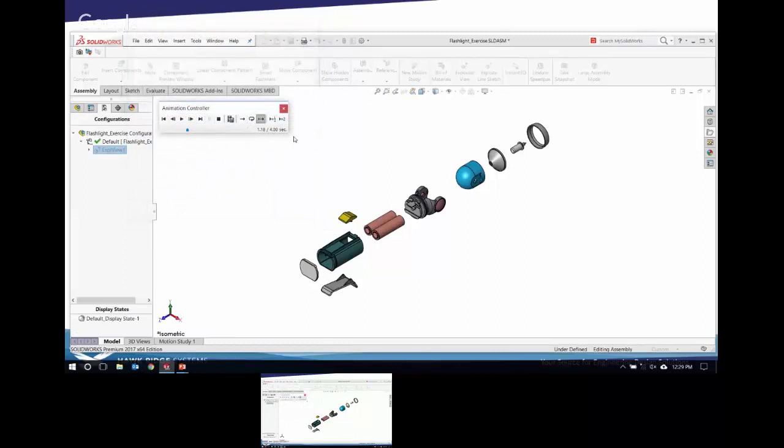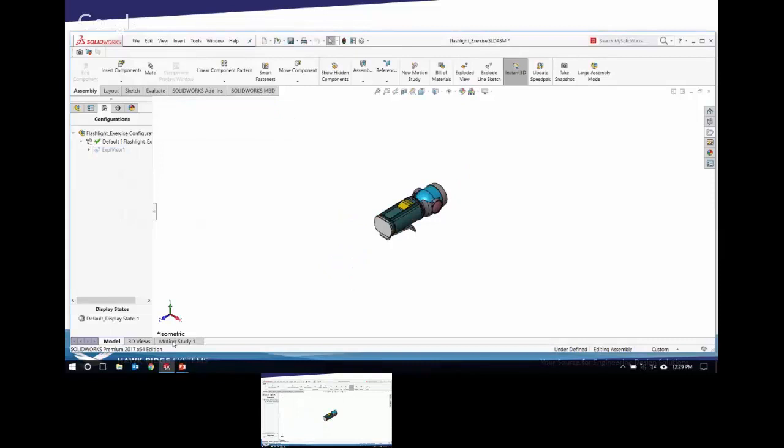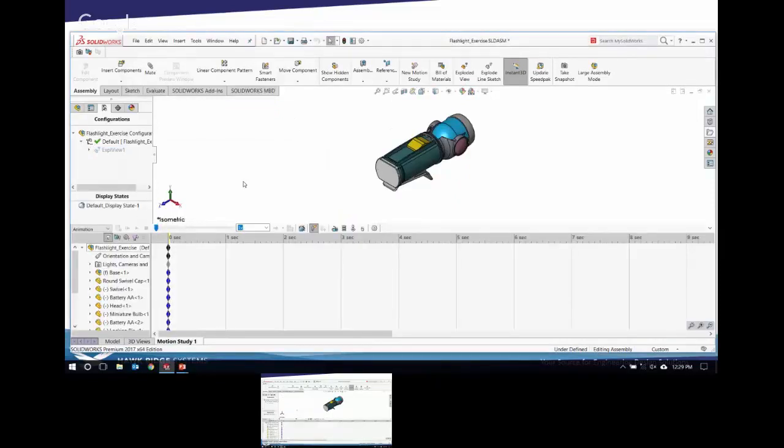So that's just kind of individual. If you wanted to look at explode or collapse and get a video of that, you don't have to create a motion study. But we'll take a look at a motion study if you wanted to do some additional things like adding operations before or after or changing other characteristics. So take a look at an animation motion study.